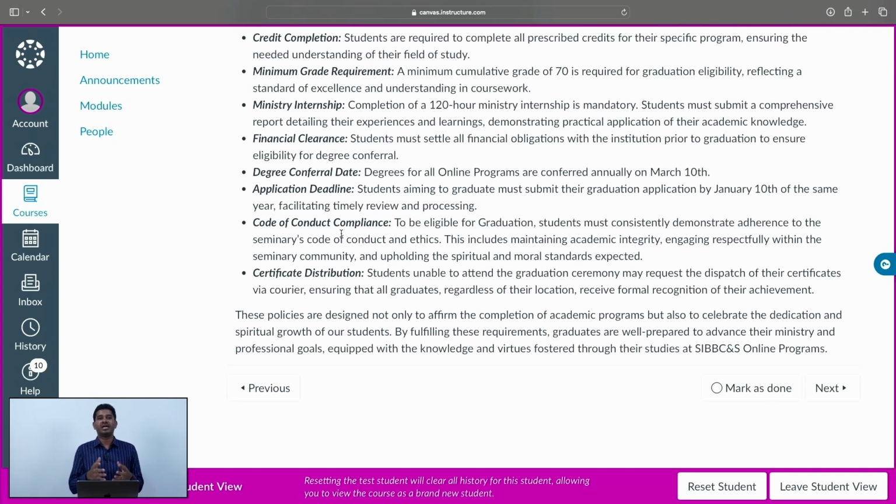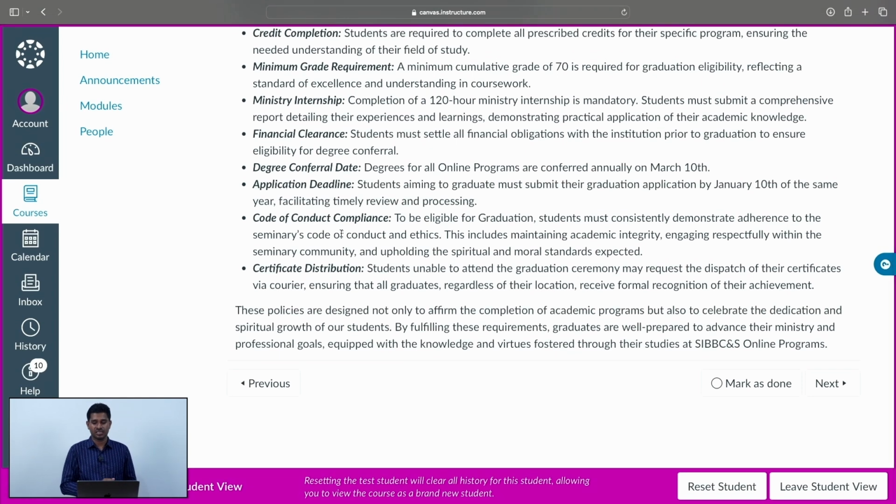Now, the date of graduation is March 10th every year. There is only one date at SIBBC at the moment, and all graduations happen on that day, campus and online. So in case you finish your degree ahead, then you can request us for a provisional certificate. But if you're close to the graduation date, no worries, you can directly receive the final certificate itself. But in case you have finished much earlier, before the graduation date, then you can ask us for a provisional certificate or acknowledgement letter, and we can provide you with that.